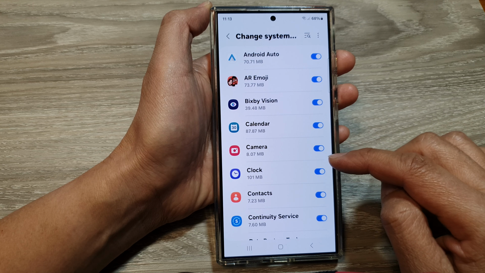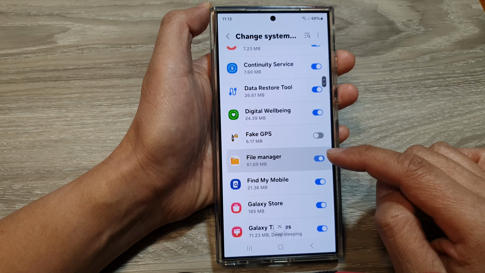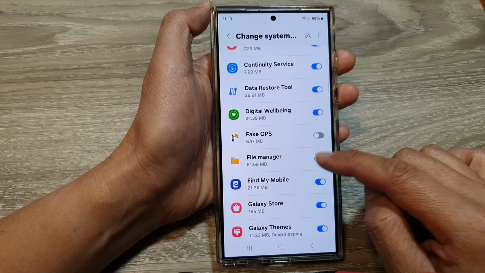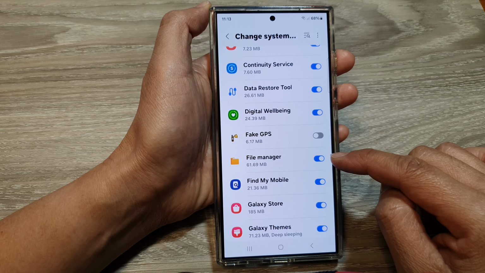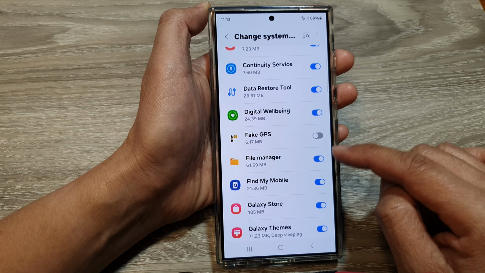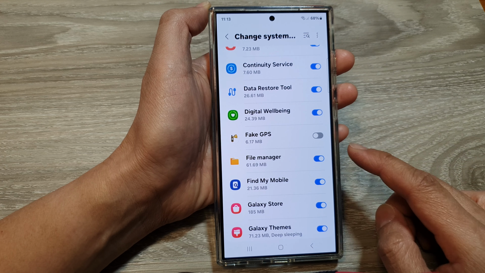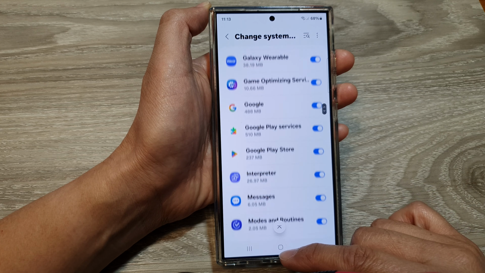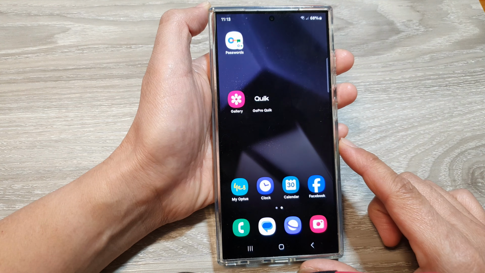Then in the list of apps, tap on the toggle button of an app to allow or don't allow permission for the app to change the system settings. After that, tap on the home button to return back to the home screen.